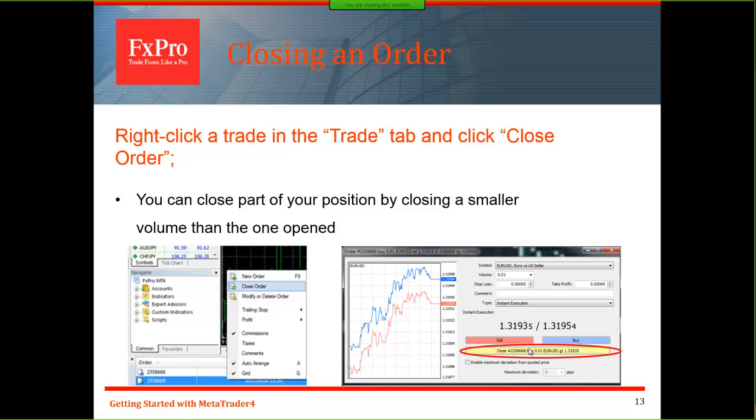If you want to close a part of the position, say half of it, to take some profit and leave the other half still open, you can adjust the volume you want to close. So simply change this figure here and then click on close.